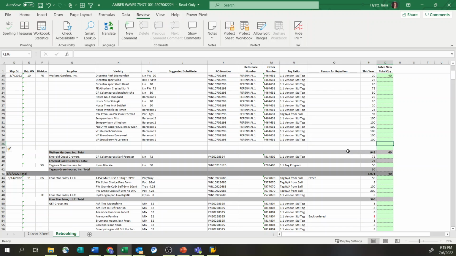Additionally, if it's easier for you, you can also make a separate note on a separate tab or write a list of any plant material that you would like to add to your order that is not currently in this report, and we would be happy to help you with that.